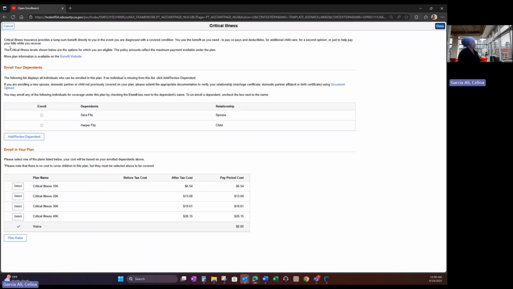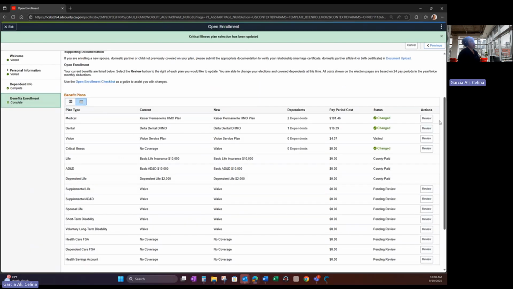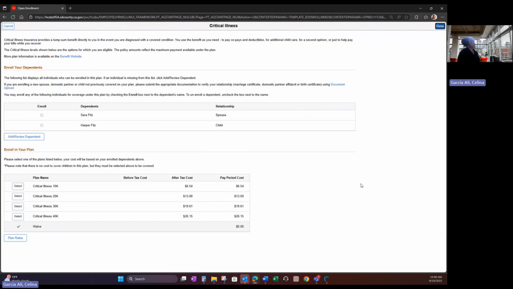All right, so Ben hits critical illness, takes a look. Ben was previously waiving and wants to continue to waive. But this time around, instead of hitting cancel, Ben hits done. Now, this is a common question we get. It says changed, right? But Ben didn't change anything. Sometimes that is confusing for employees because they're like, wait a minute, how come it doesn't just say visited like the one before? I'm going to go back to that section and I'm going to show you the difference.